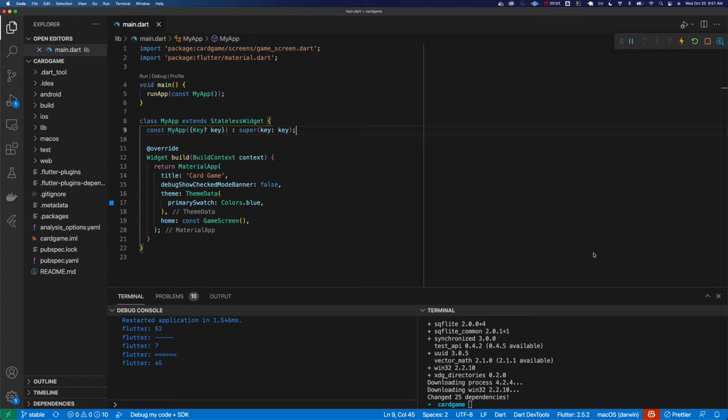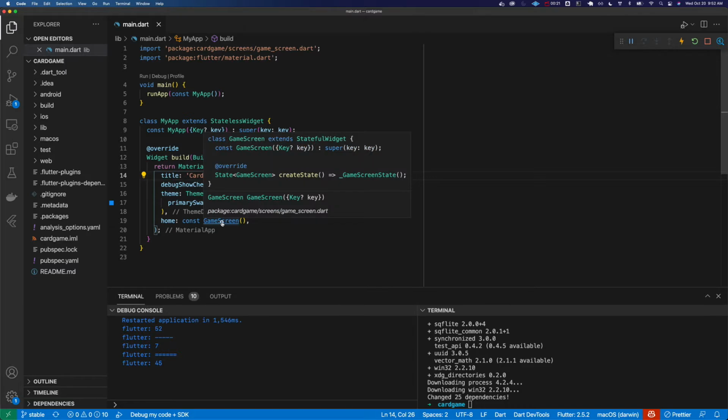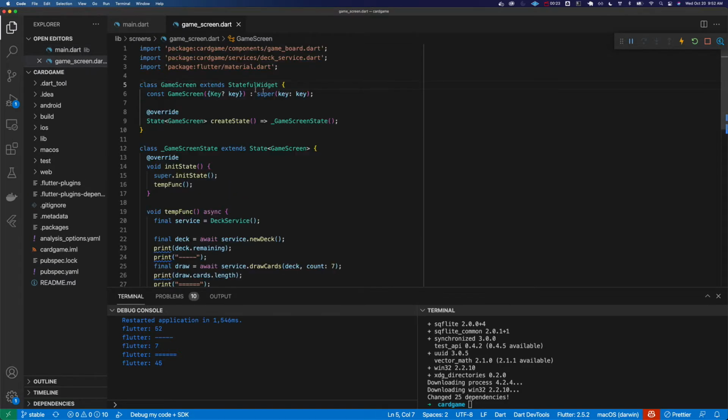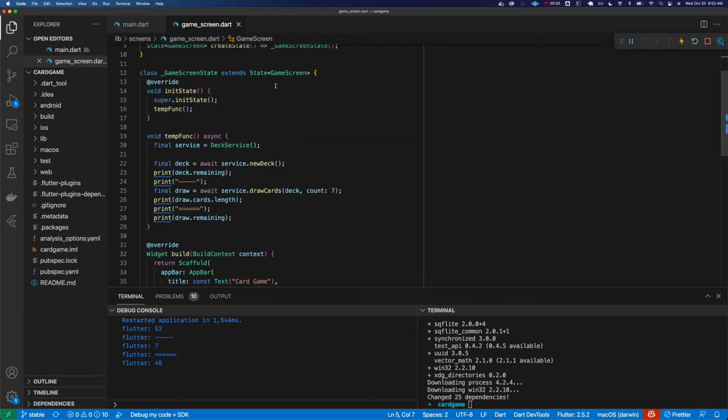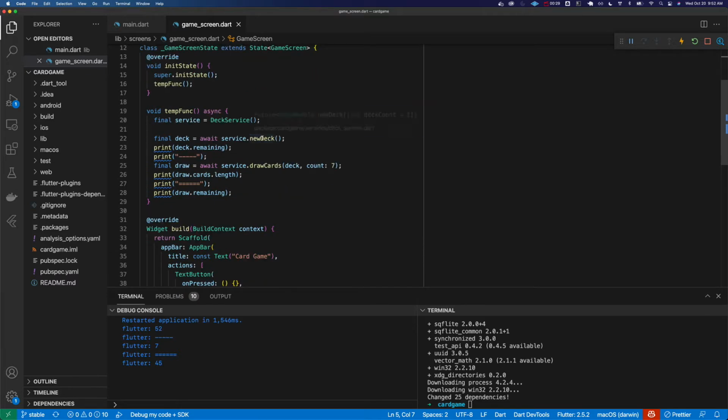All right, continuing where we left off, although we will start with a quick review of everything because we've been moving at, I'd say, a pretty good pace. So we have this very simple main.dart file, which essentially its only child, or its home screen rather, is the game screen. You can see in the game screen, currently it's a stateful widget. We have sort of this temp function here just to experiment with what we've been building.